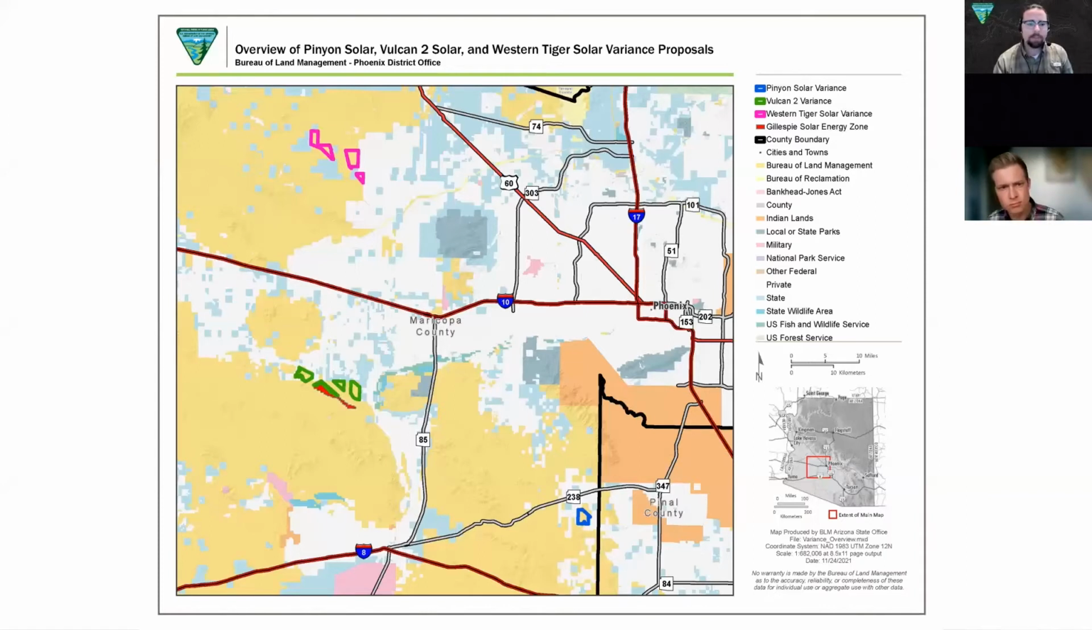We've got 3 different projects on the queue. The first one up that we're going to be talking about is going to be the Western Tiger Solar Project that's up in this area here. After that is going to be Pinyon, which is down over here, right on the border of Maricopa and Pinal County. And then we've got Vulcan 2 Solar, which is over here in green.